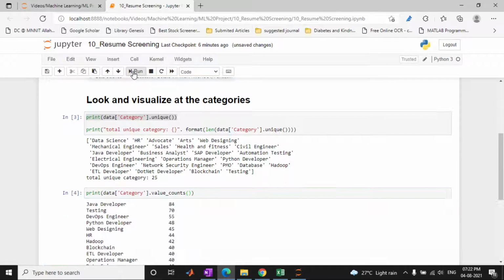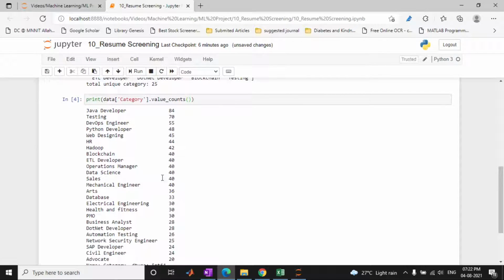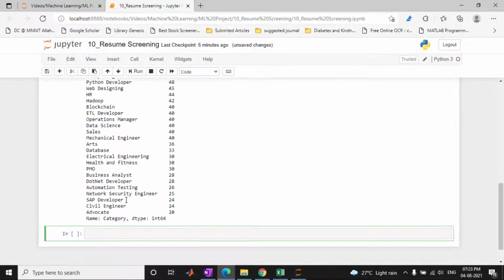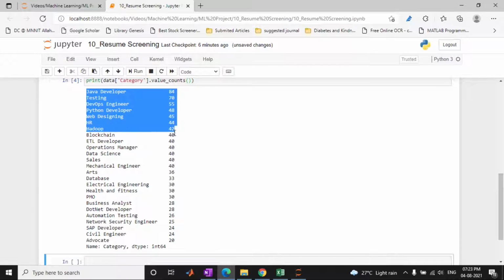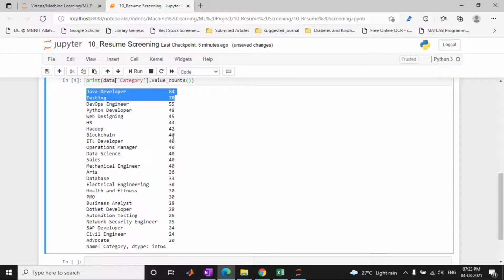Then you can see, guys, in the category of Java developer they have a total of 84 resumes. In the category of testing there are 70 resumes. I think the maximum value here is Java developer with 84, then it is in descending order. So that's all. Let's visualize those things in a pictorial view. I think it will be better for us.